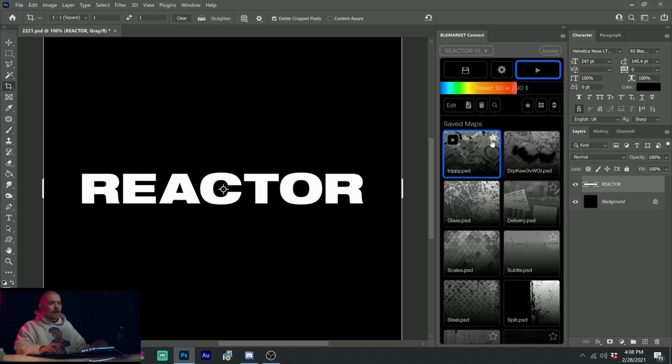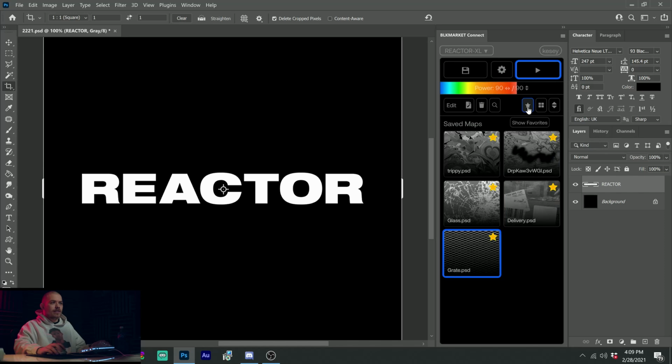Filtering options, you have a few here. We might make this more robust in the future. We're thinking about groups, but for now we want to keep Reactor easy to use, not complicated with all that stuff. But yeah, you can favorite maps just by clicking the star icon, very easy, and then show favorites, and it will only show you maps that you've manually selected as favorite. This should persist between opening and closing Photoshop and doing all that stuff.